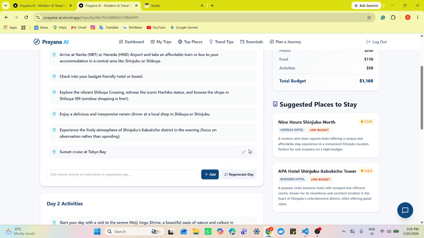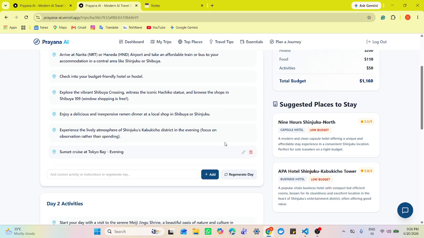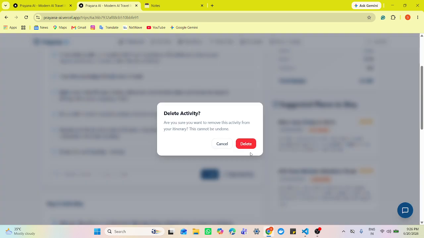So it is added. Also, you can edit. You can edit Tokyo Bay, Japan, for example. Click on save. See, it is updated.